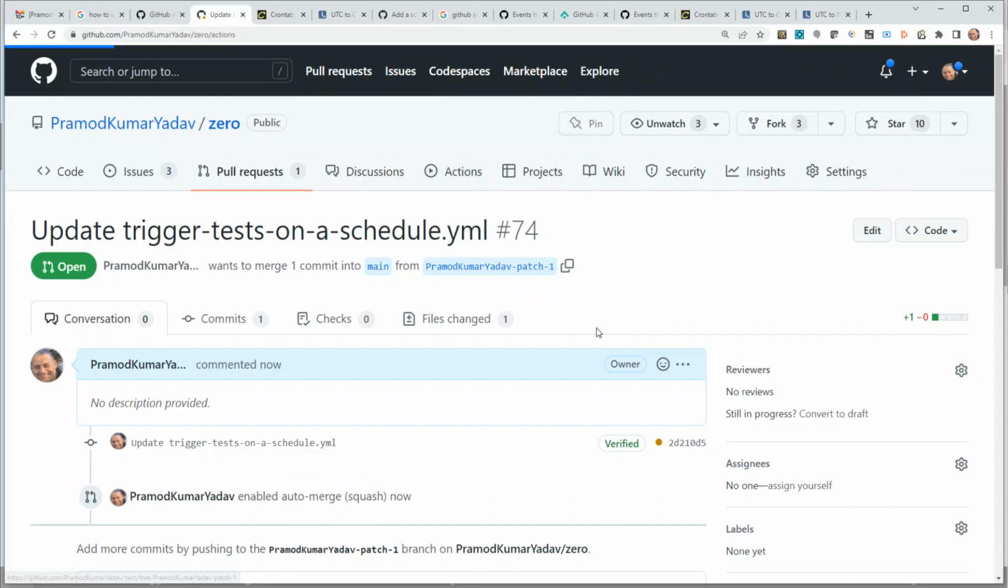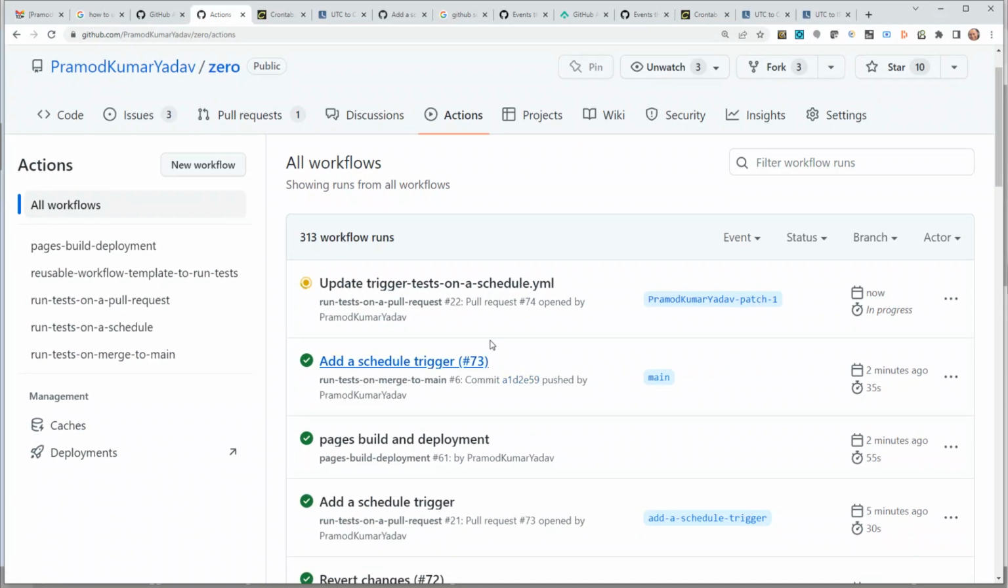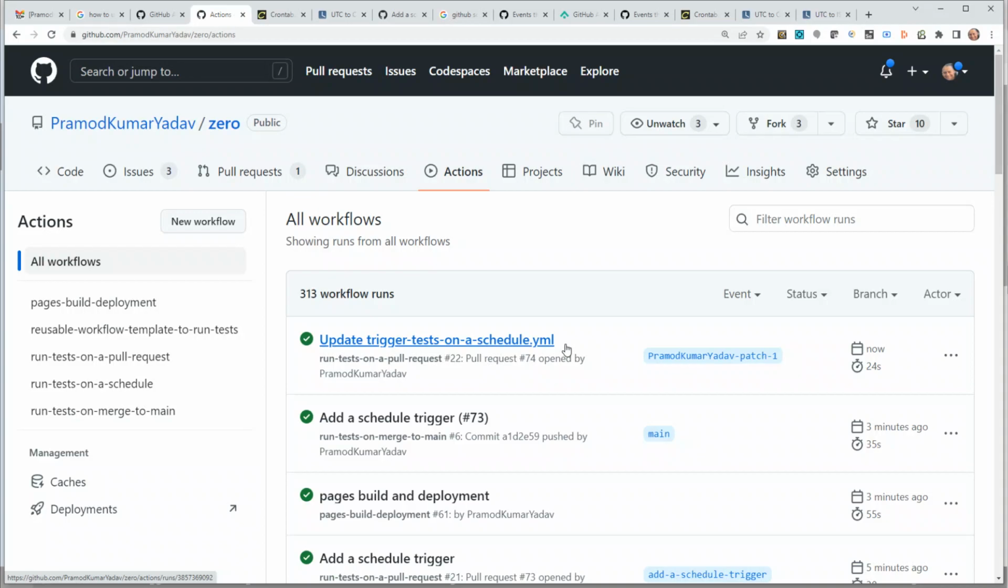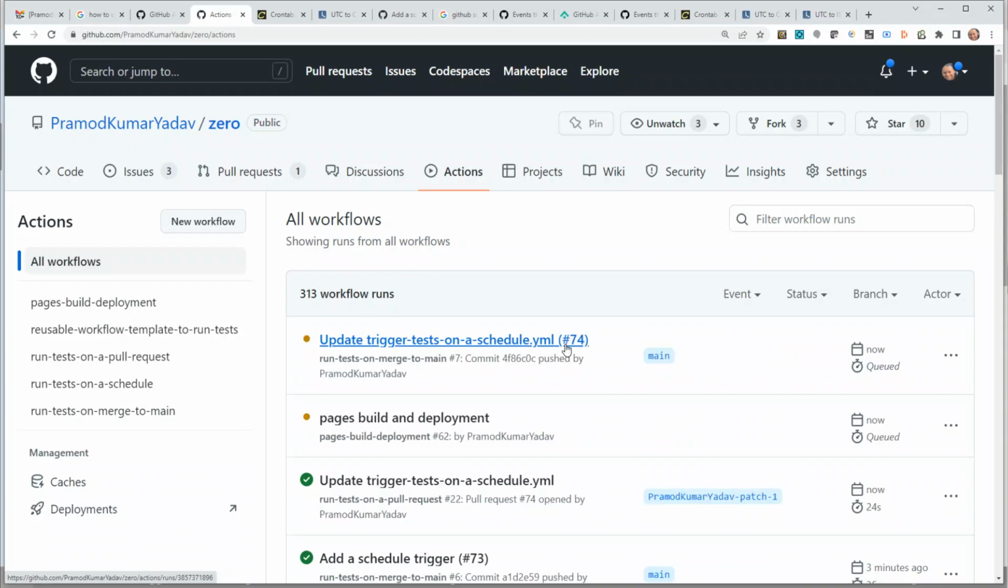If I go to actions, at this moment it's running test on a pull request or on main, but it's not running test on a schedule. So I'm not going to wait anymore because it's already 19 minutes now. So I will pause the video here, and by the next video, if there's any trigger on a schedule, I will show it, and then we can move on from there. In the next video, I'm going to cover how we can manually trigger our workflow, and then let's see where to go from there.